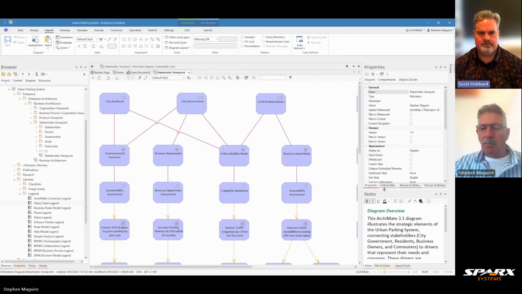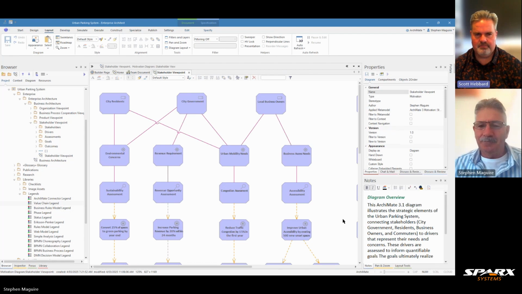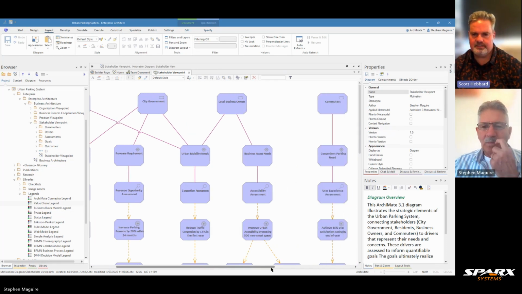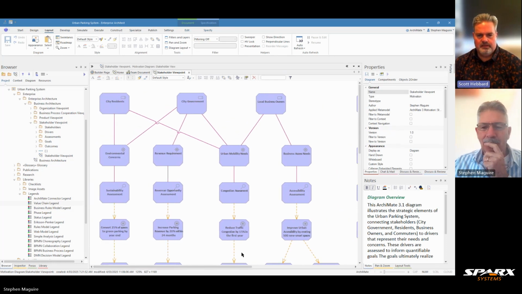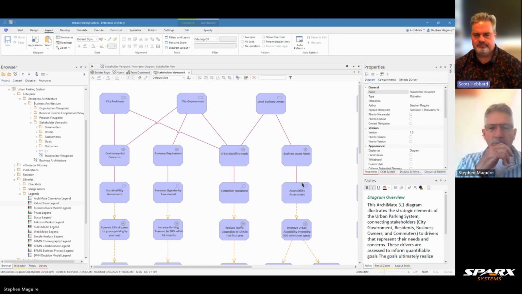I've conducted a little bit of time travel and editing magic, and here we are with our completed diagram. And I can see up the top we've got our city residents, our city government, and our local business owners. And I can see that they're connected. Oh, and there's commuters over there as well. So can you tell us a little bit about the completed diagram and some of the values and benefits that it offers? Yeah, thank you, Scott.